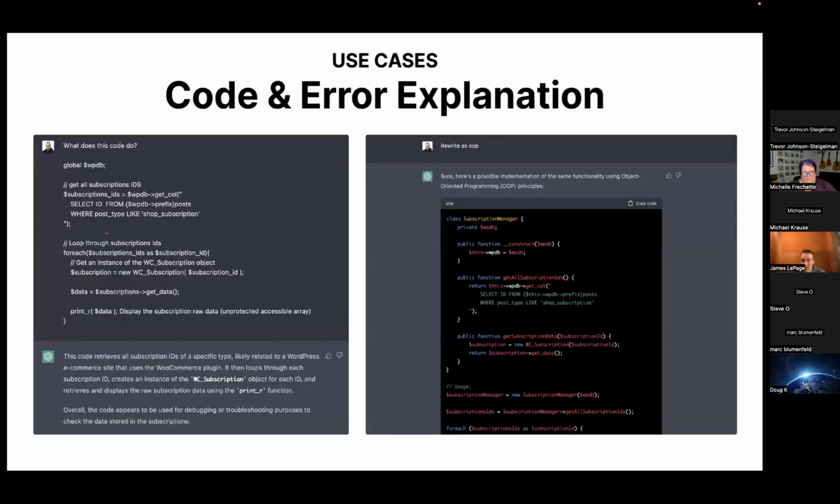Another use case, which this is very good at, and you don't really need to provide context with, is code and error explanation. And this is really good at ChatGPT. With CodeWP, we don't really have this feature. So I use ChatGPT and CodeWP interchangeably to create and check code. So you can see in the left image, I'm asking, what does this code do? And I just copied and pasted something from Stack Overflow. And this is really good at breaking it down into simple English.